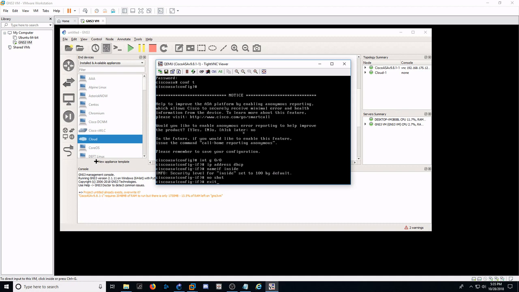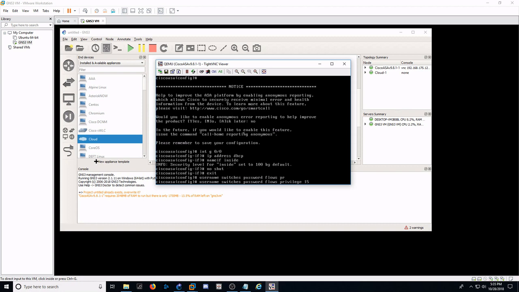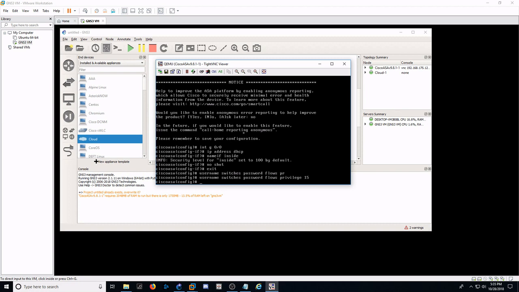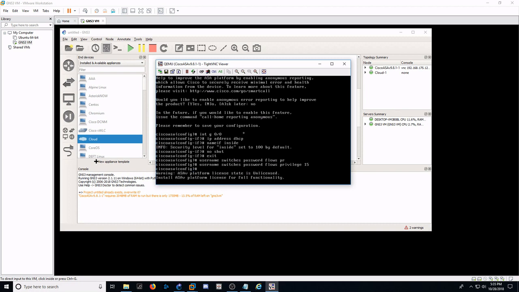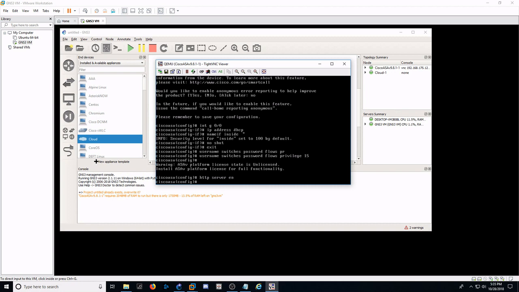While we wait for it to get a DHCP address, let's create a username and password to use with ASDM. So we'll do username switches, password flows, and give it a privilege level of 15. Now let's configure the HTTP service. Let's turn the HTTP service on. This is so we can browse in a web browser to the ASA. And let's set up where it will accept HTTP connections from. They're going to come from the inside, which is interface gigabit 0/0.